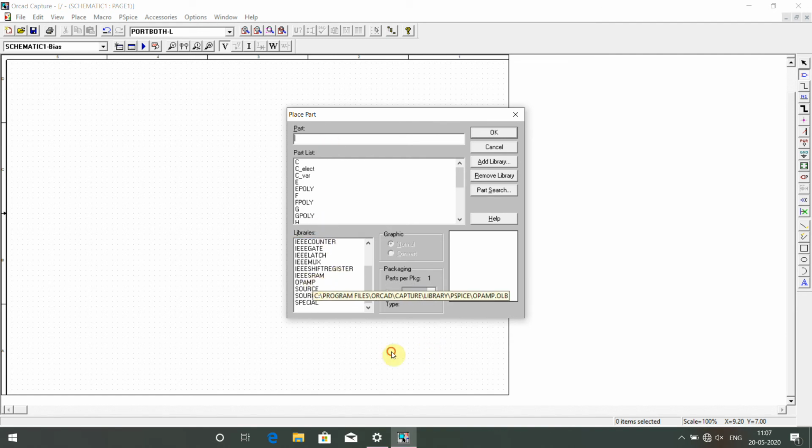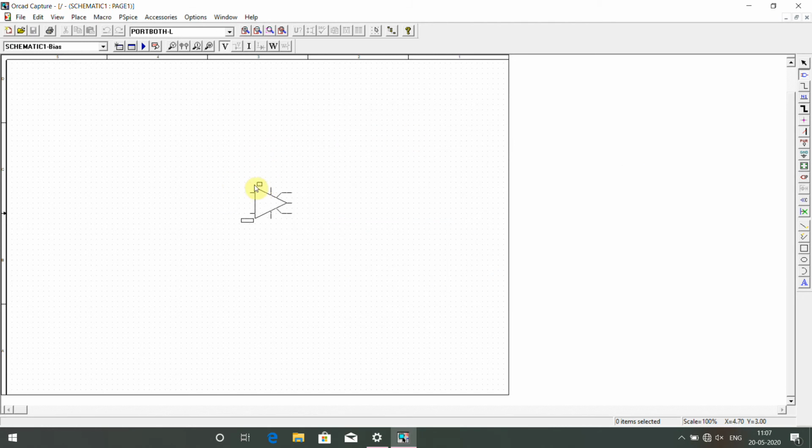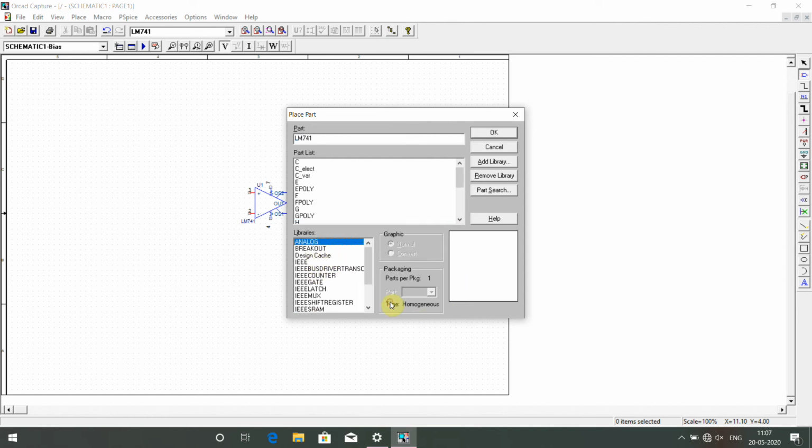Here to select the resistance, but first we can select the op-amp. Select the library op-amp here. In part, just search LM741, and place it here. Escape. Next, P. Select analog library, R. R stands for resistance. As per the circuit, we can place the components.